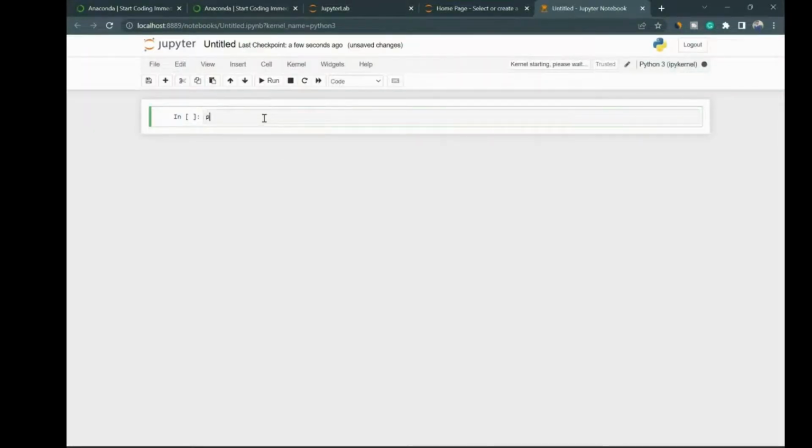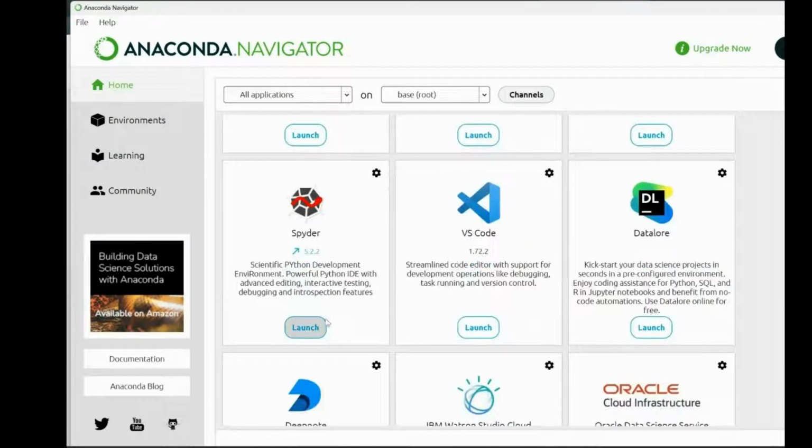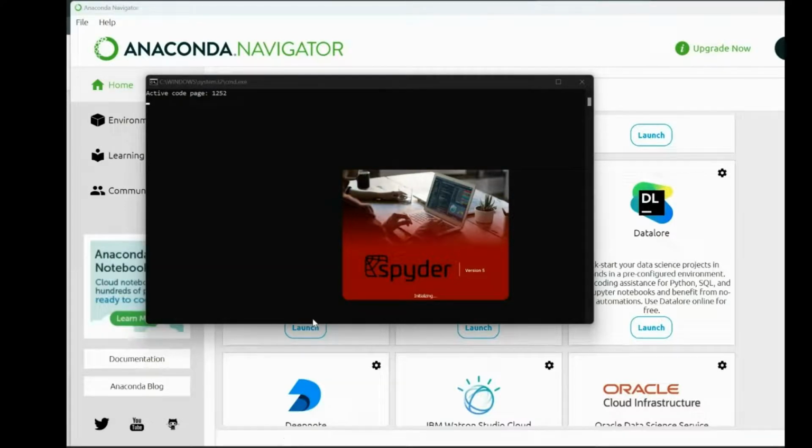Here we will create a new one. We will write hello world and let's run it. Here you can see we directly get the output of hello world. Let's try Python, and here we will get the Spyder 5.2.2 version. Spyder and Jupyter Lab are used for data science learning or related project work.